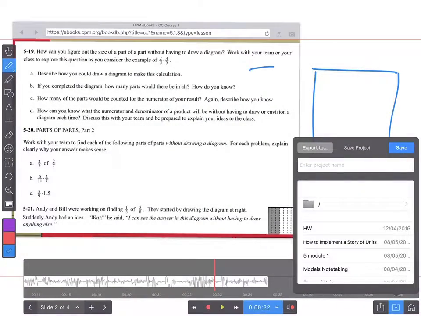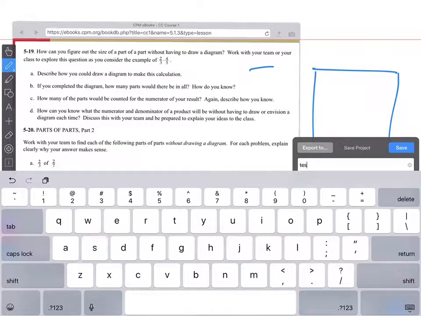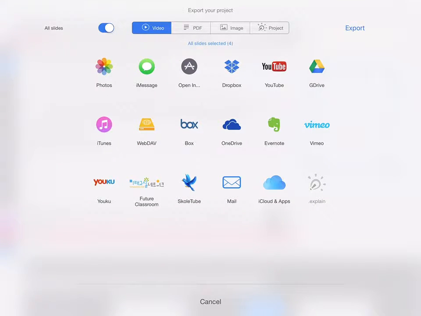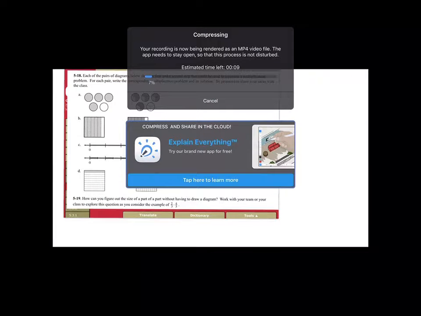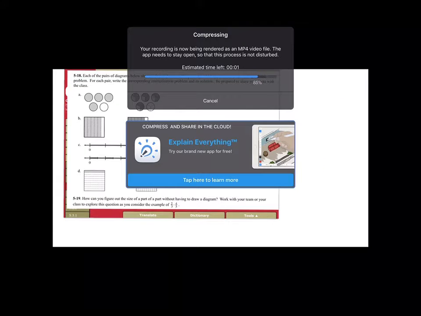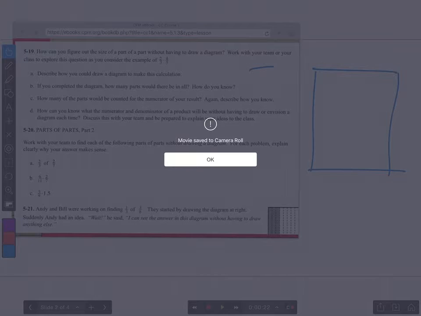It's going to make you save the project. So I will just say this is my test, save. And then here are your options for exporting. And I like to save it to my camera roll. And then as soon as it's done compressing, then you have it in your camera roll. So that is how I would recommend annotating over a web page using Explain Everything.